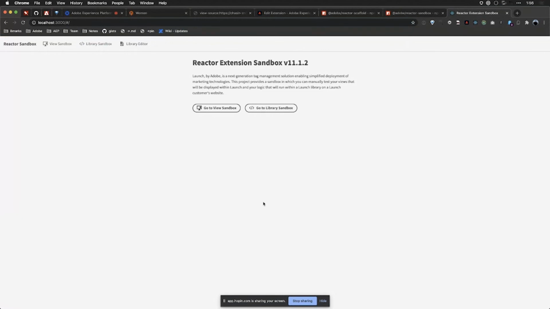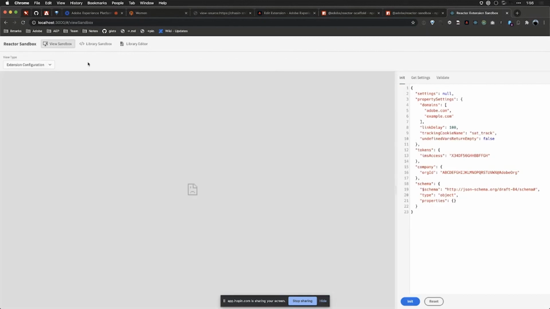And so the Sandbox, what it does is allows you to do your testing. We have a view sandbox and a library sandbox, so you can test either your views or your library. And so in this case, we have an extension configuration view, and I believe we had an action view, but we didn't set up a form yet in our extension project. And so we don't have any values here to test, but just wanted to highlight this Sandbox utility as a way to test your extension locally before you upload it to our system.